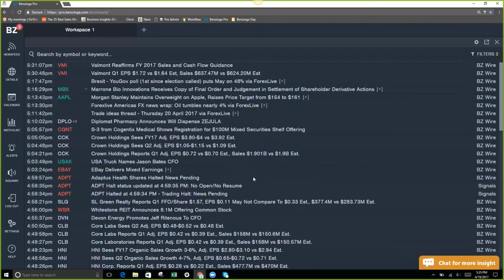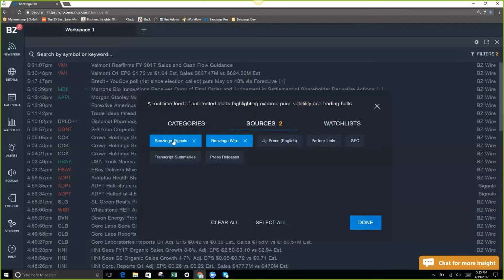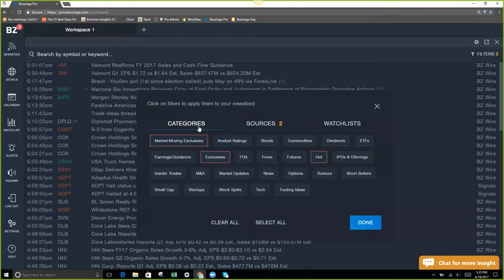In the top right corner of your screen, I would note the filters button. So what are we filtered by right now, Mike? Click that thing. Yeah, absolutely. The default to the filters is going to be set up with the Benziger signals and the Benziger wire. So tell me real quick, what's the difference between the categories, sources, and watch list?